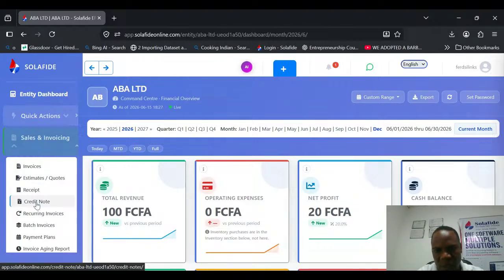Recurring invoices: when there are invoices that are recurring, you don't want to always come to generate them. The system can generate them for you, given the period you have allowed. We have batch invoices. If there are invoices you want to treat in bulk, for instance multi-approve, multi-review, and things like that, you can do it here.